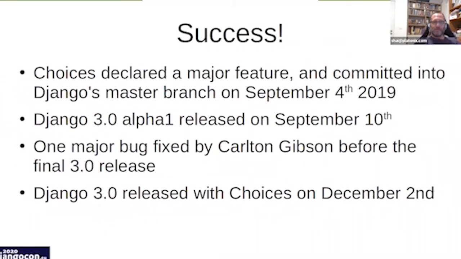In September, Choices were declared one of the highlights of the coming release and merged into Django's master branch on September 4th. After one more bump in the road, a bug that was found in the beta and will be discussed later, the feature was released as part of Django 3.0 on December 2nd, 2019. Yay!